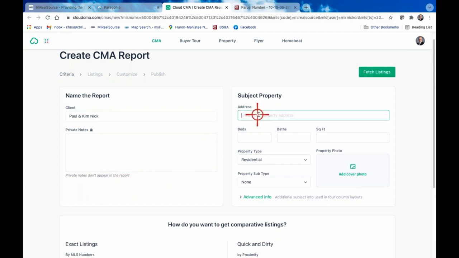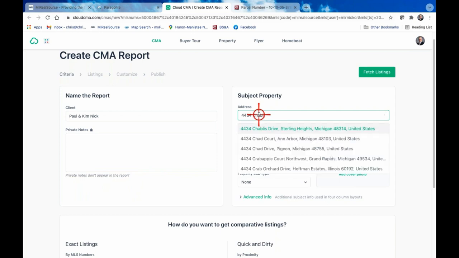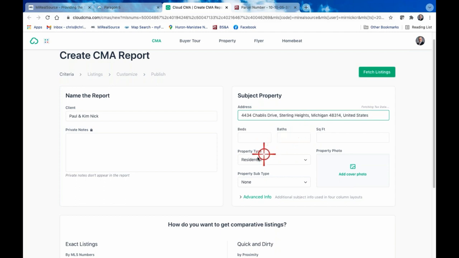You put in the subject property. In this case, it was 4434 Chablis. Now you see it automatically starts auto loading it for you, so you don't have to type in the whole one. This one's in Sterling Heights. I'll click on that. It loaded the address. As you see, it already has 4 beds and 2 baths. Those are 2 full baths, and there's 1 half bath. It is a residential property.